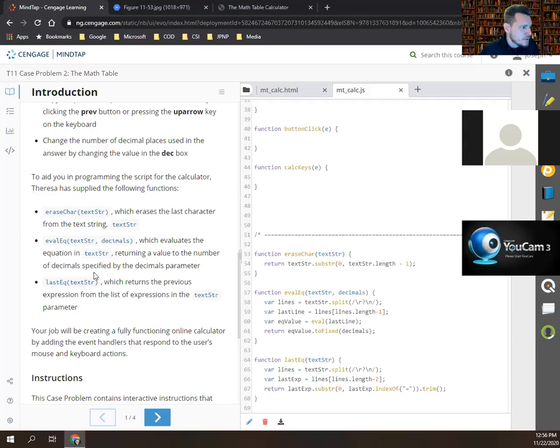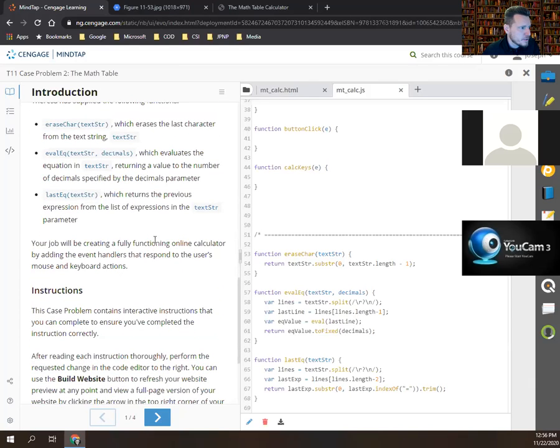And lastEq returns the previous expression from a list of expressions in the text string parameter again. Your job will be creating a fully functioning online calculator by adding the event handlers that respond to the user's mouse and keyboard instructions. All right, this function actually is doing the math. It's getting the last line, doing the eval function, which is a built-in function.